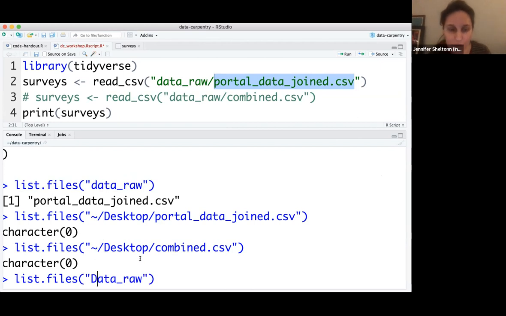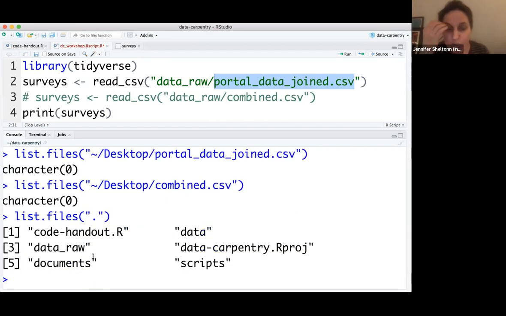And I would also check to see if data raw is really spelled the way that you think it is, right? So you could say list files in here. You could also say list files in this for the current directory. So if I run something like this, it's going to show me the files in my project directory. So this can help me figure out things like, is my directory really called data raw with a capital D, or is it data raw with a lowercase d?